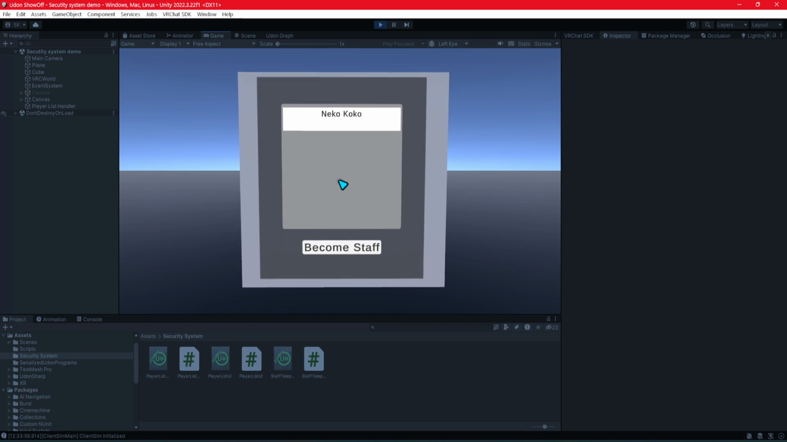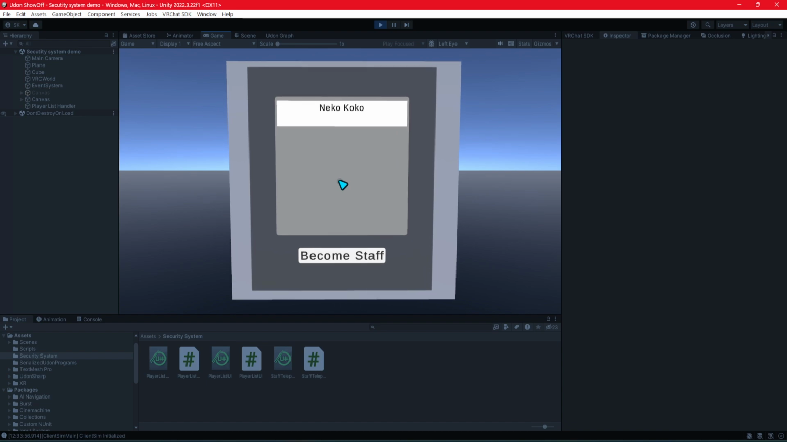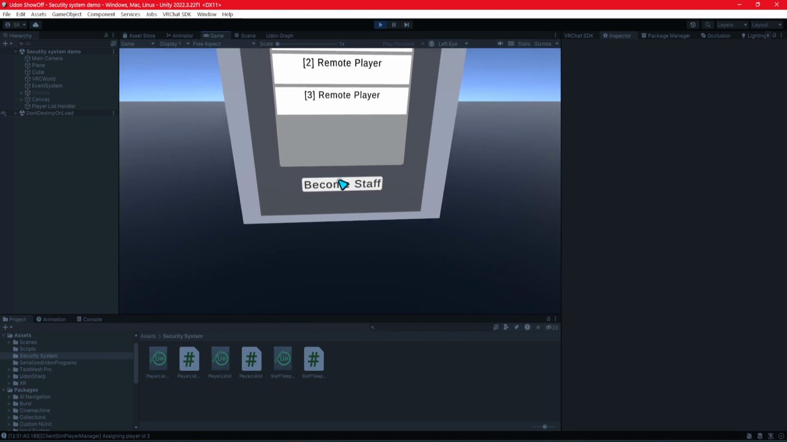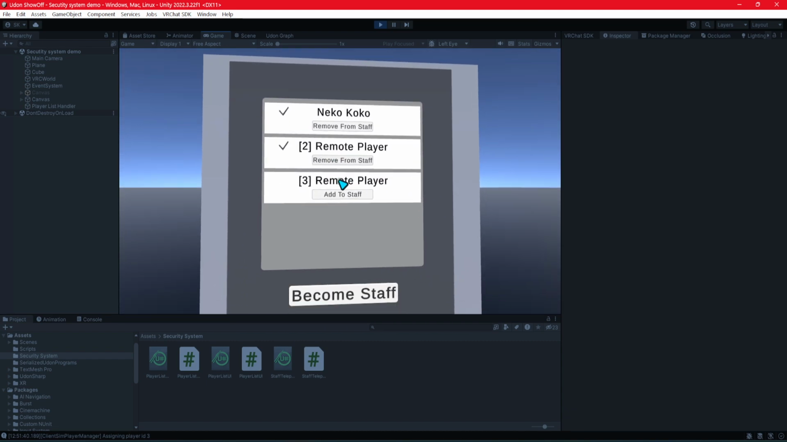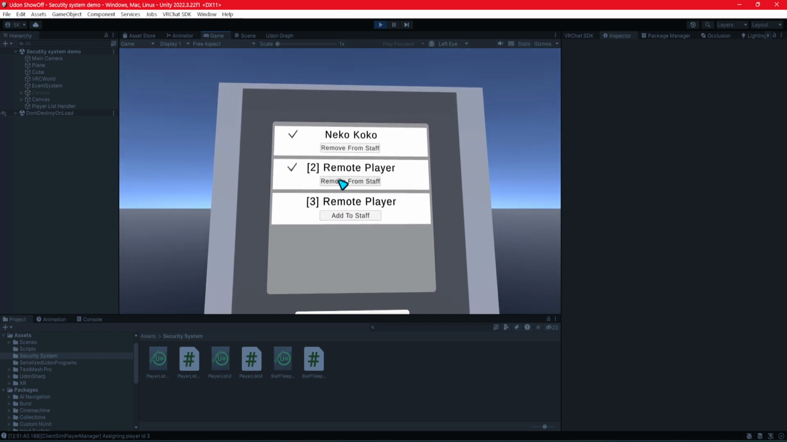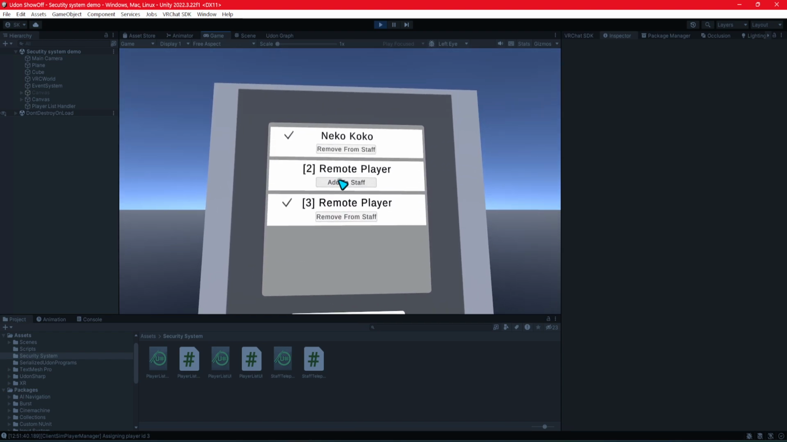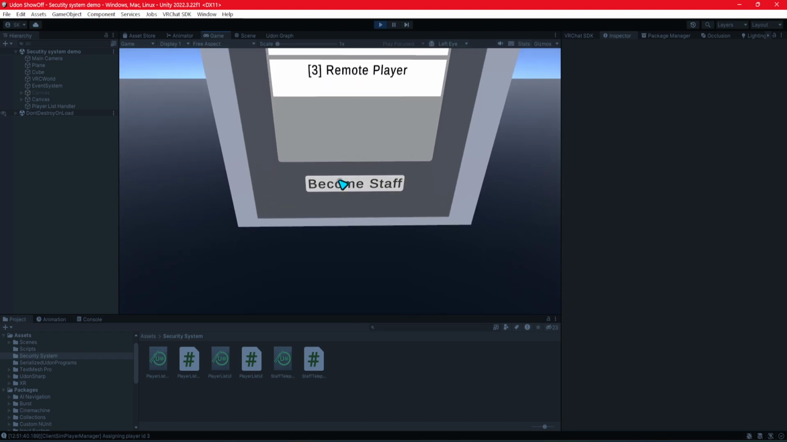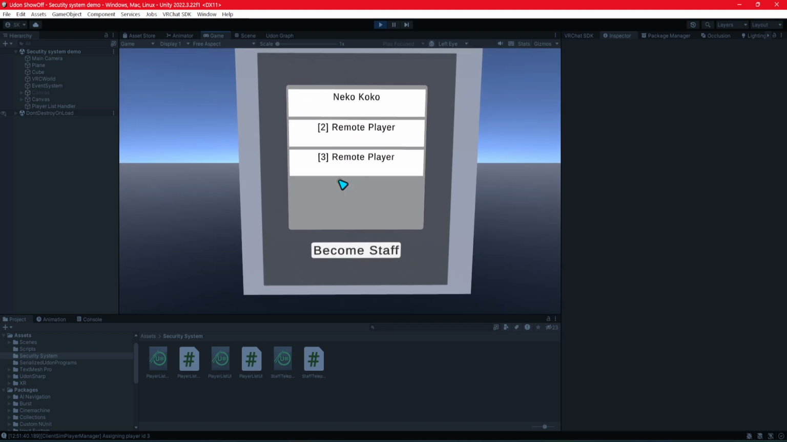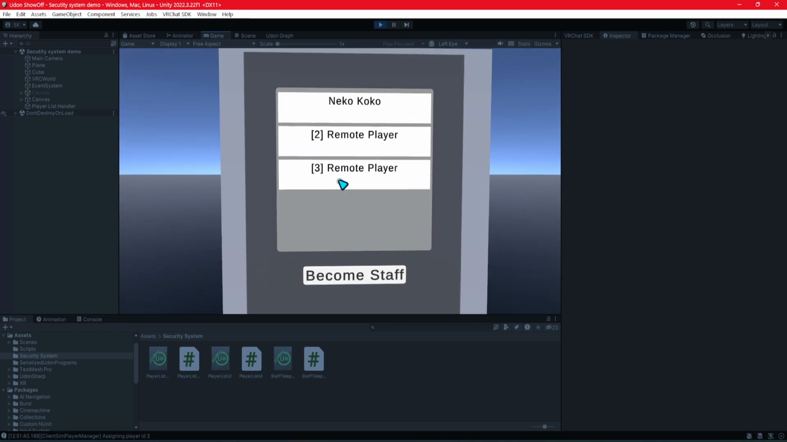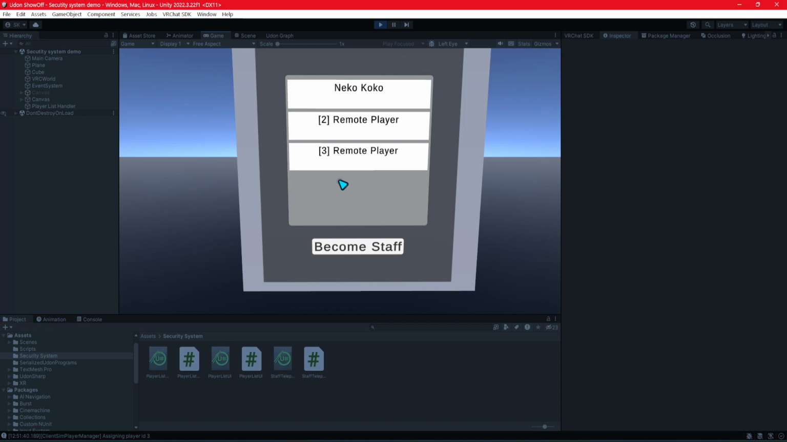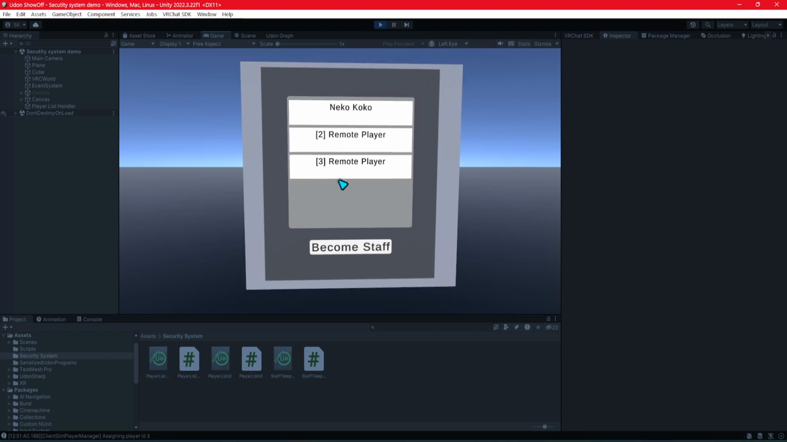So I'm going to give you a quick demo of how this is done. I'm going to add in some remote players and I'm going to become staff. I can then dynamically add and remove people from the staff list, as you can see. I can remove myself as well and become staff again. It's all very simple conditions on how you can become staff. You can become staff here so long as you are a patron, there's no staff already, and you are already staff yourself.